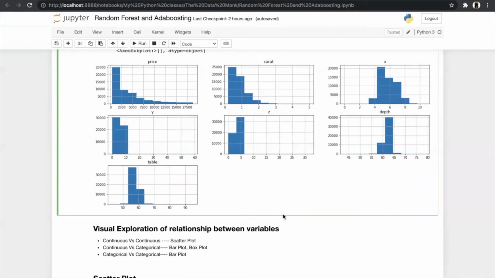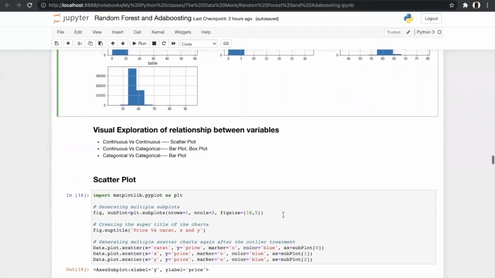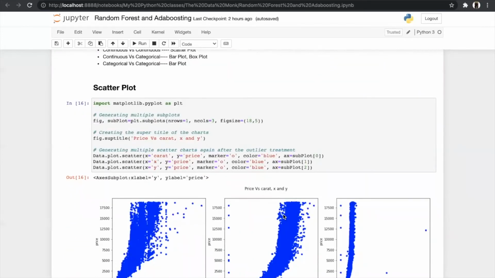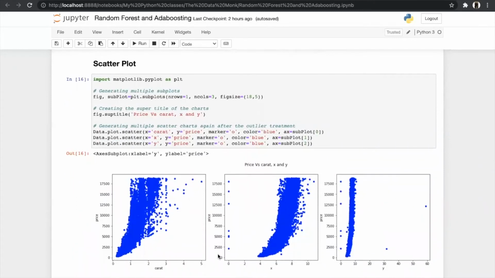So first we will see the relationship between continuous versus continuous. So we have plotted the scatter plot for this. Our y-axis is our target variable and x-axis is our predictor. As you can see, our first graph is of price versus carat. Our second graph is of price versus x-axis, and our third is of price versus y-axis. And in this you can also see the outliers.